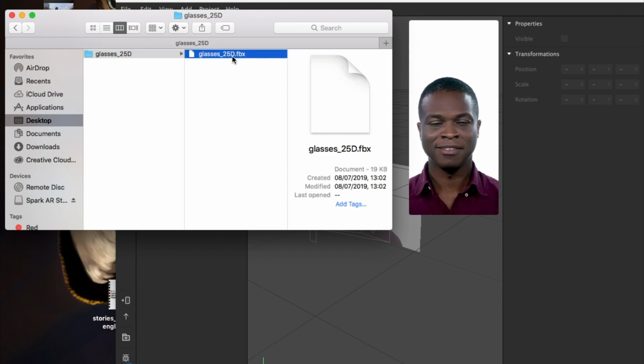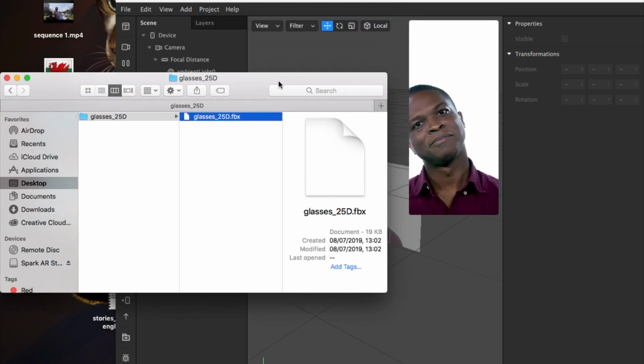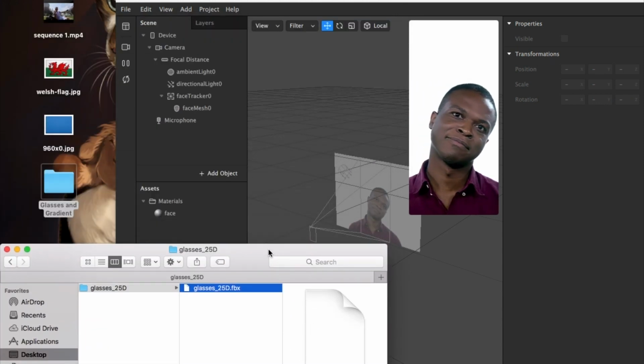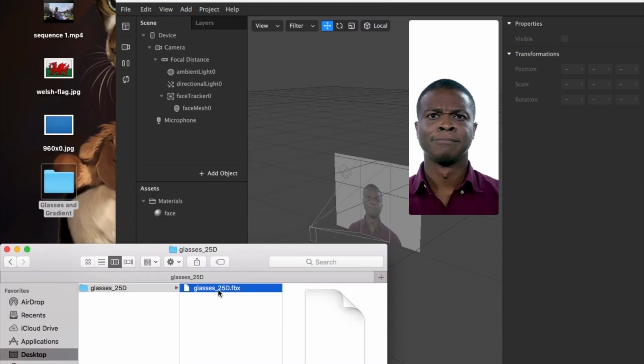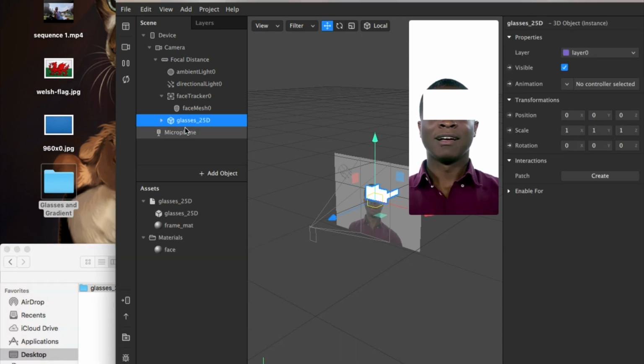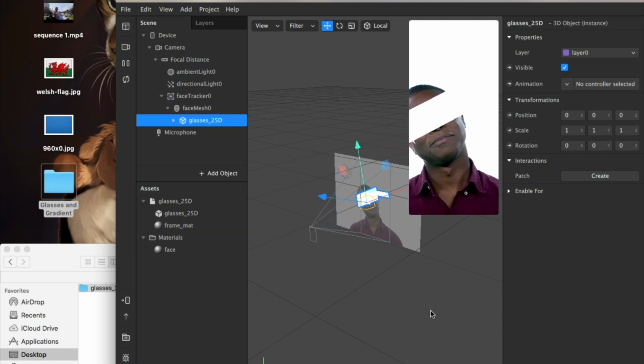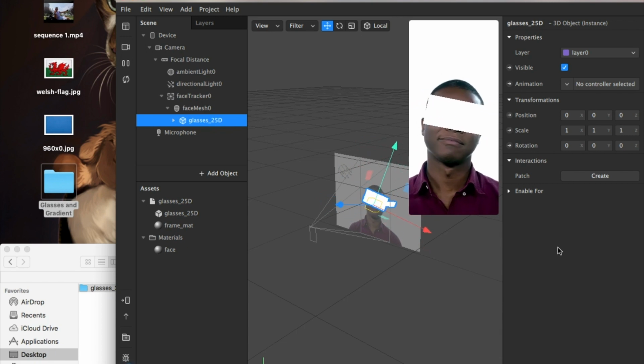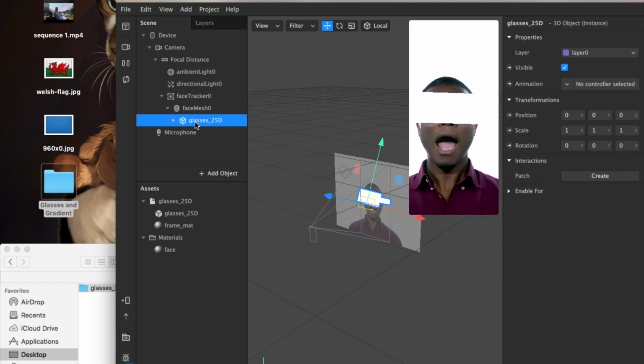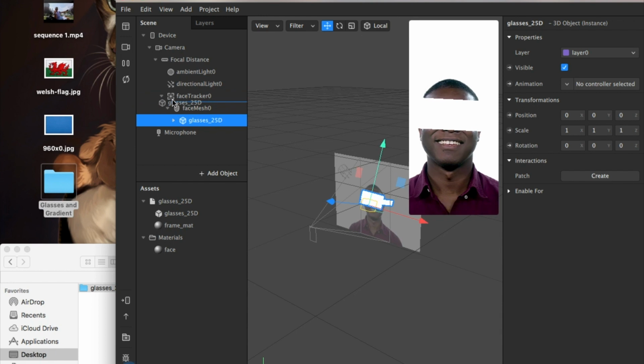Glasses 250.fbx, drag and drop this into your project. Now we need to make sure that this is above the face mesh, so you can see it following the guy's face, so it's tracked to his face. And then we need to, oh, it's not above, there we go.